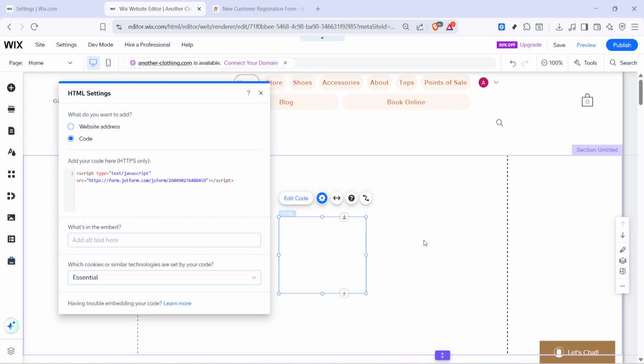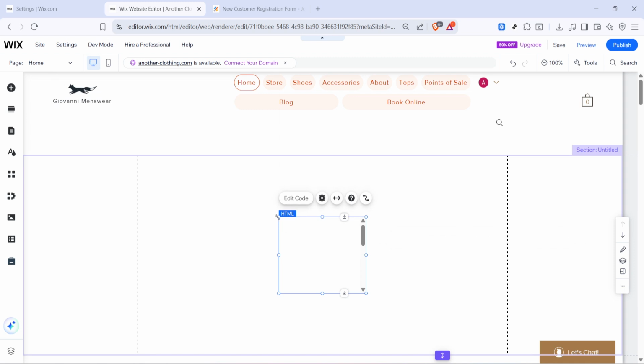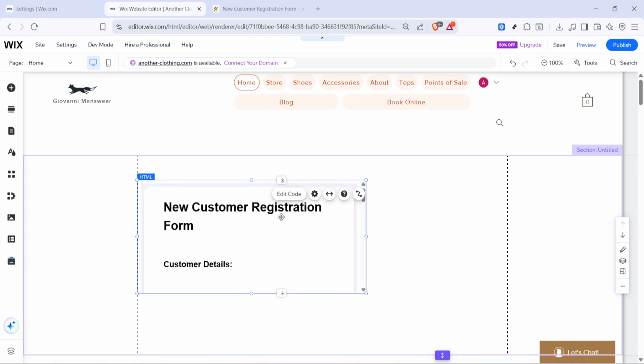That's it. The form is now embedded on your page and connected to Jotform. Any submissions will flow into your Jotform account, where you can view entries, set up notifications, and manage responses.